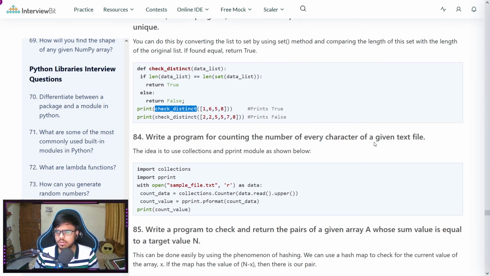Question number 84, write a program for counting the number of every character of a given text file. I did not understand it clearly. Okay, the idea is to use the collections and pprint modules as shown below. So we are importing both of those. We are opening the file as data. Then we are doing collections.Counter of data.read().upper(). After that we are doing pprint, which is pretty print. It prints it in a better way. pprint.pformat of the count data, which is the count value, and then we are printing the value.